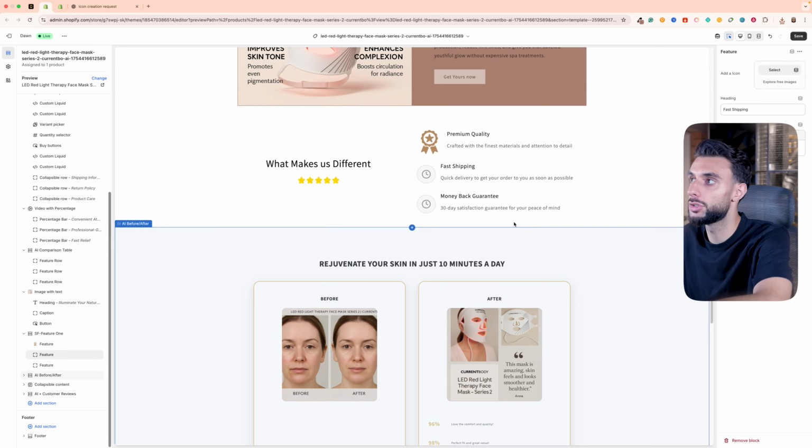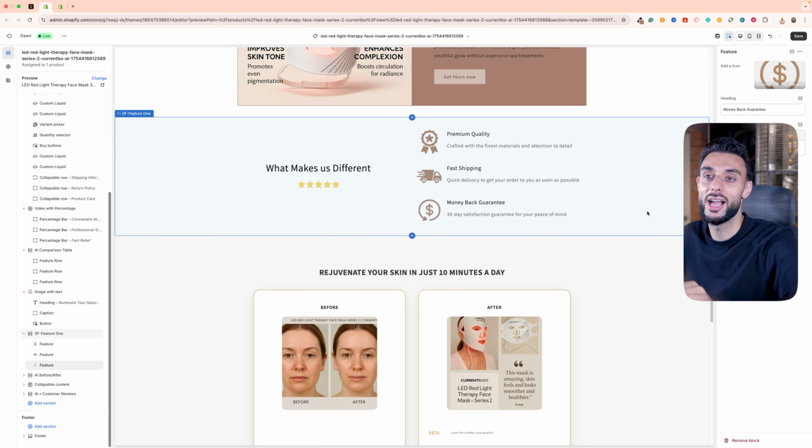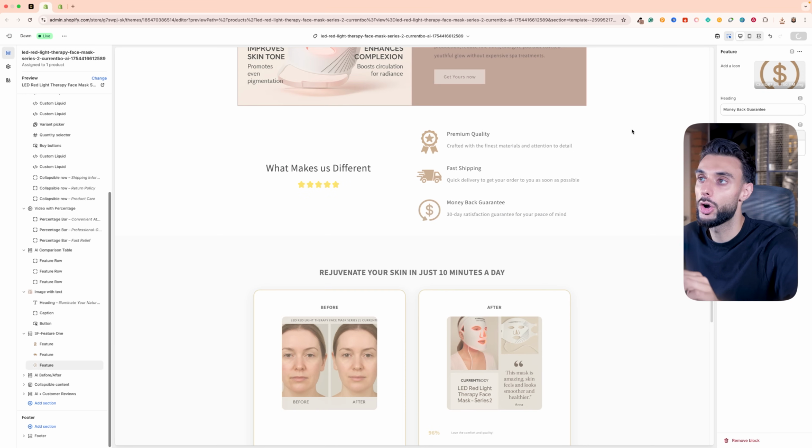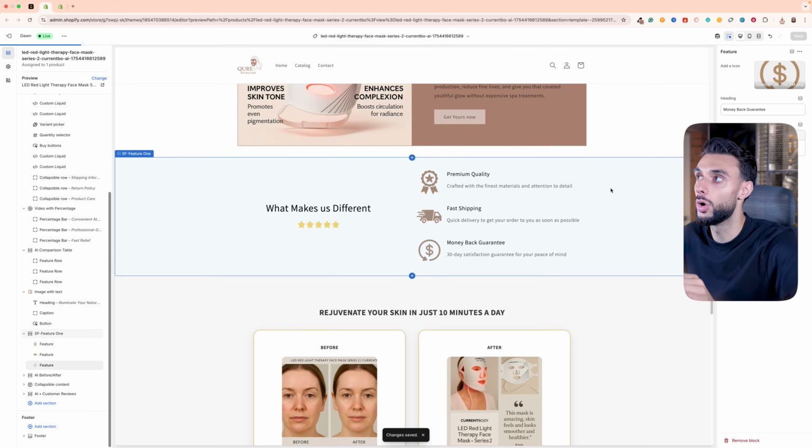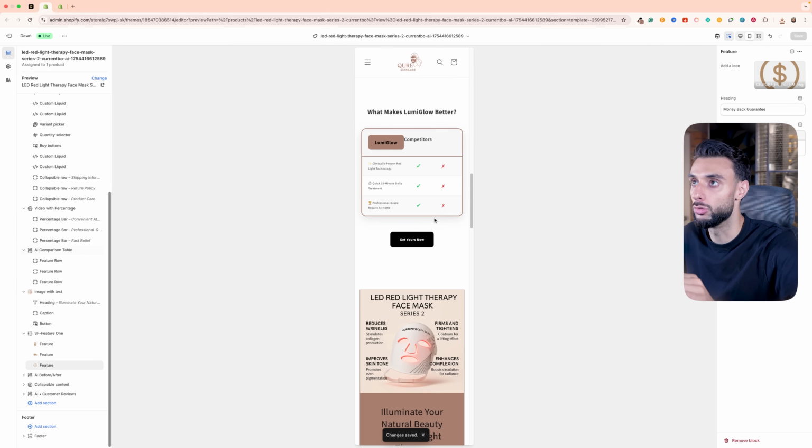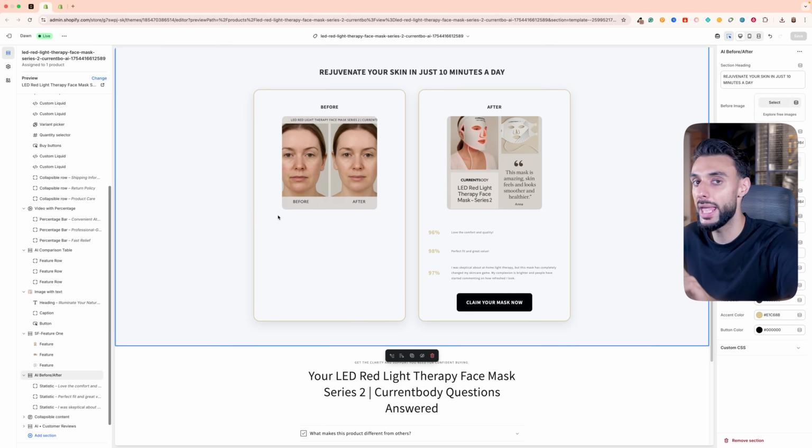Now, if we go to feature 2, I'm going to do the same. And just like that, guys, we've got our 3 icons that now match the rest of our store. And it is starting to look really, really good. Now, just to finish off the page, we need to make some minor adjustments to the before and after.